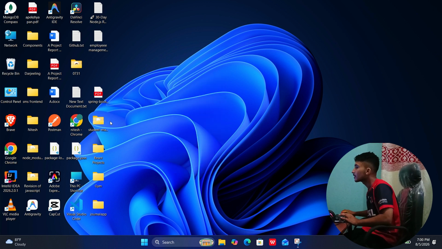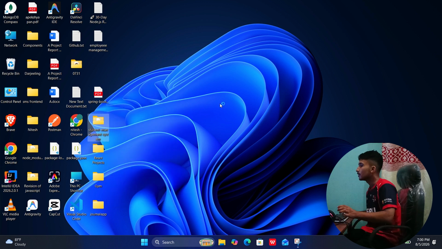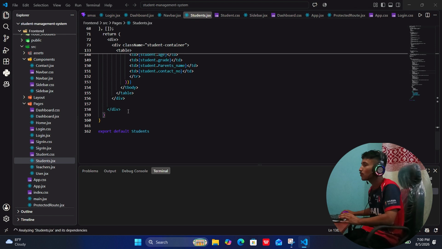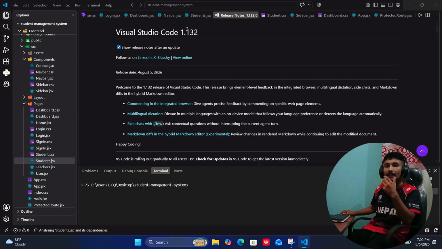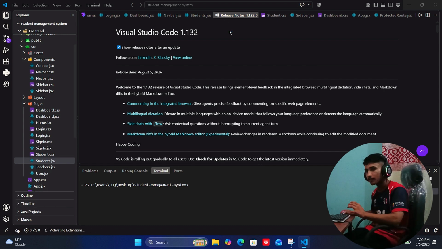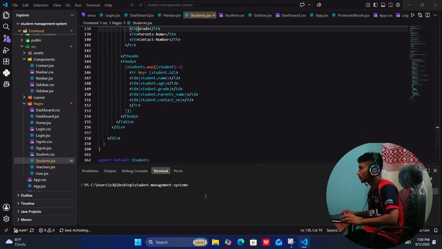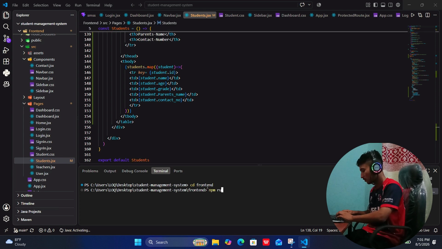Okay, all right, guys, we are on the computer screen right now. I have made a student management system project here. Here is my project named student management system, and here is both the front end and back end. I have used React for my front end, and for my back end I have used Spring Boot. So let's see, I have currently made up to this much: cd front and then npm run dev.